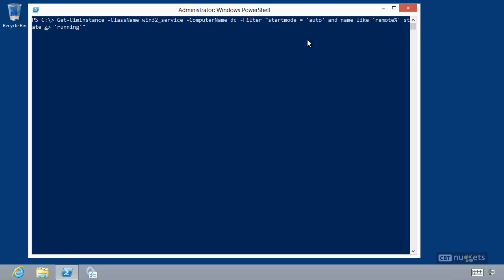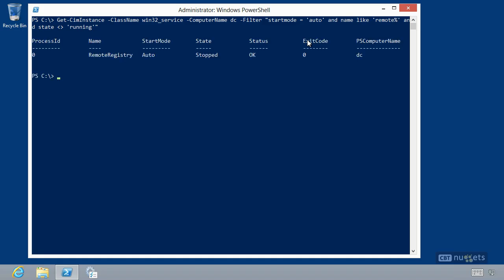So I need to go back and make sure this has an AND in here. Ah, there we go, and we get that back. And it is the Remote Registry service. It is set to start automatically, and it is currently not running, and so it met all the criteria.